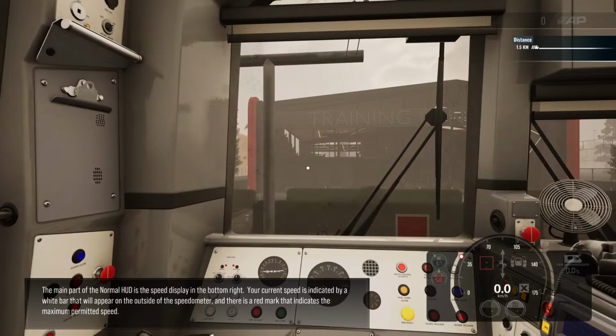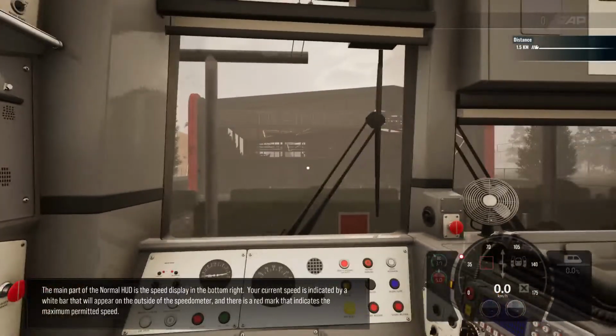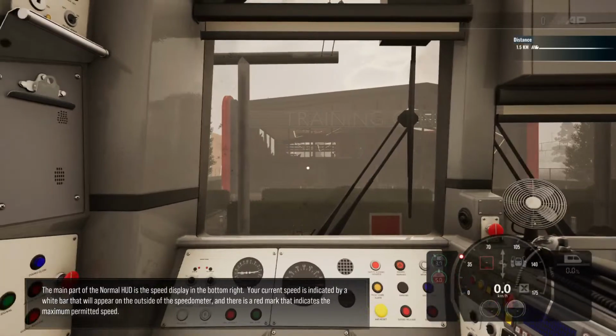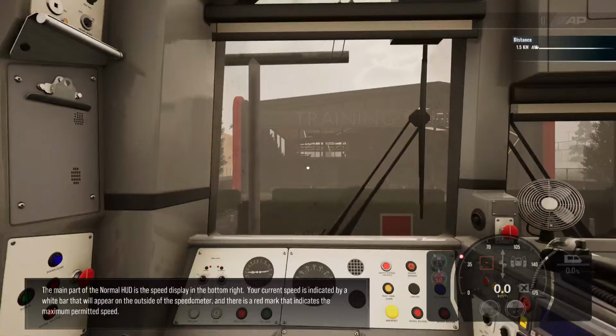The main part of the normal HUD is the speed display in the bottom right. Your current speed is indicated by a white bar that will appear on the outside of the speedometer, and there is a red mark that indicates the maximum permitted speed.